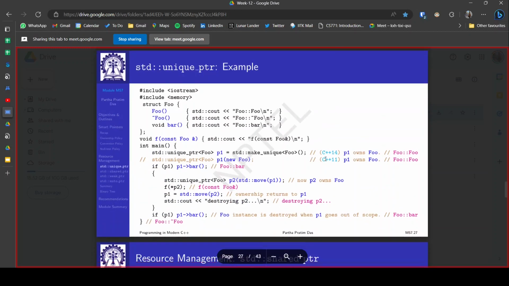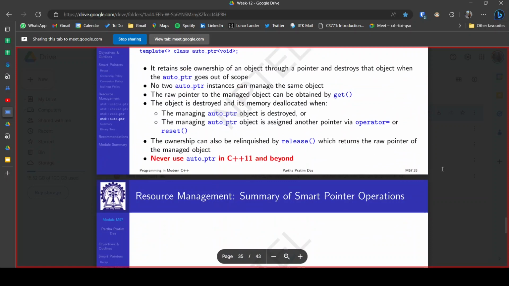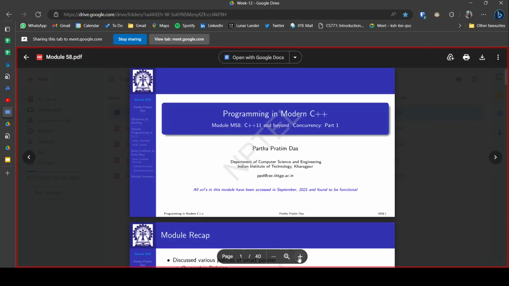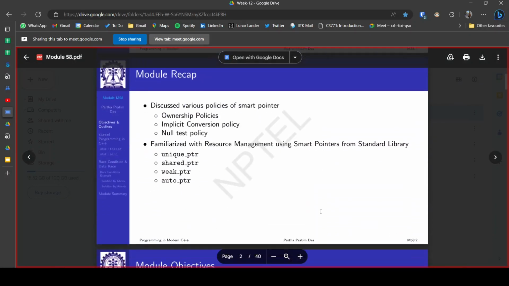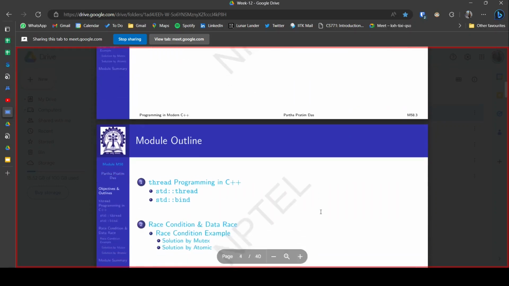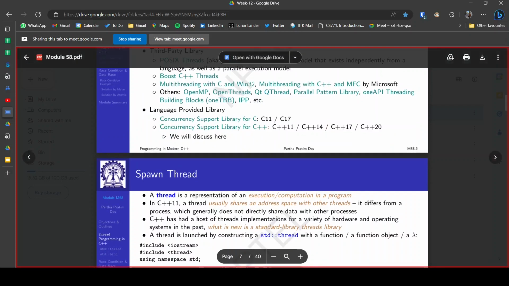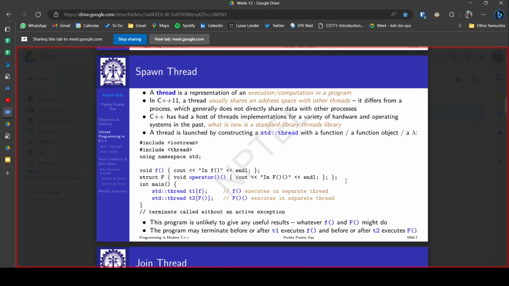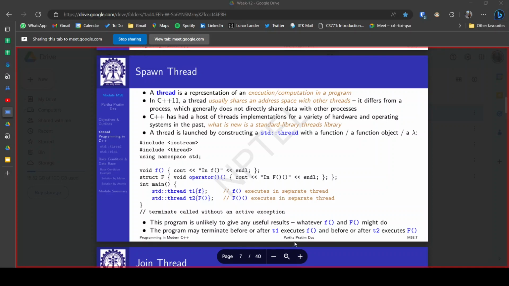Then there are examples. I will skip over this. Then we'll go to concurrency. So this is a basic example of a thread. Let me explain in the slide.